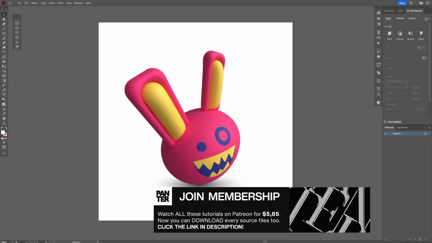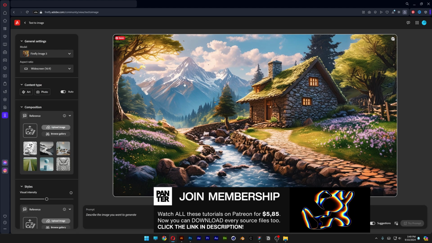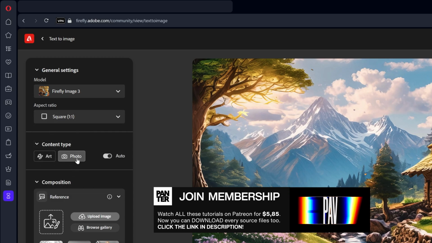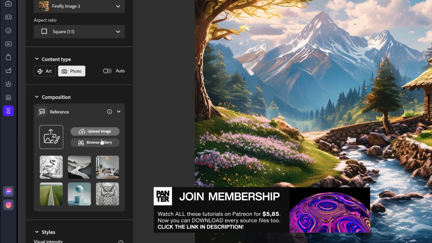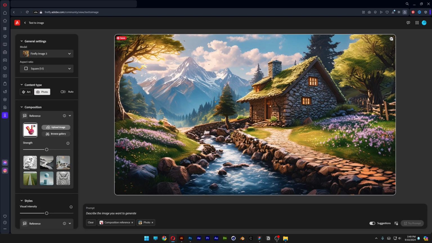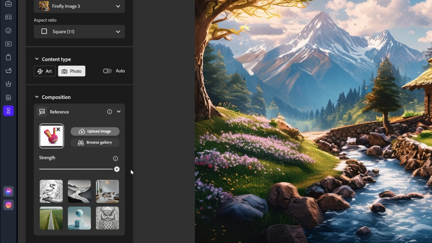First, what you're going to need to do is export this as a JPEG. And now we can go to Adobe Firefly. Let's go to the aspect ratio, change it to square, content type photo. And here we've got the reference image, upload image. I've got to go and select the bunny. Click on open, continue. Let's go to the strength, increase it all the way to 100%.